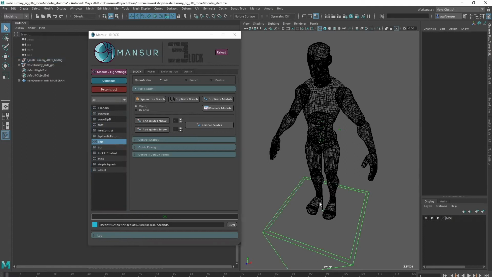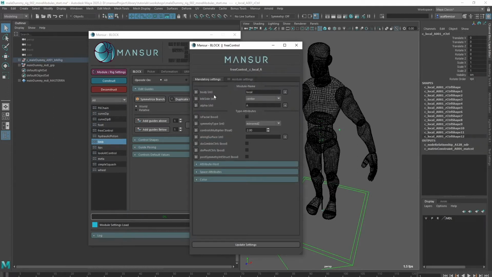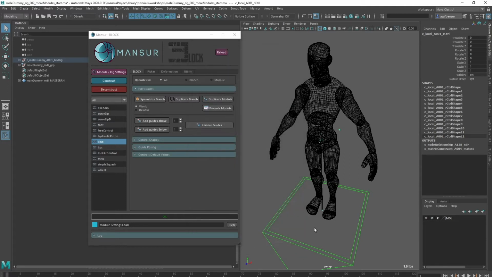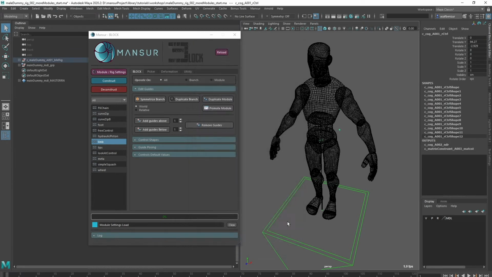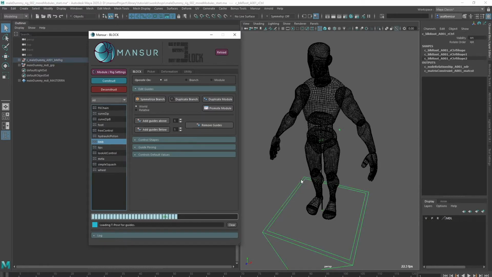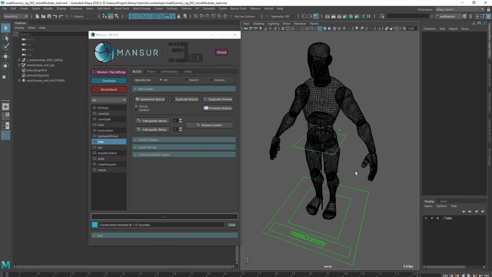I'm going to deconstruct, I'm going to go into my local and press the module settings. And this is the attribute I was referring to, the controls multiplier. This is going to multiply our control shapes. For the local, I'm going to use a value of 30. And for the COG, I'm going to use a value of 20. I'm going to update my settings and reconstruct. And now my control shapes are slightly bigger, so I can locate them a bit easier.